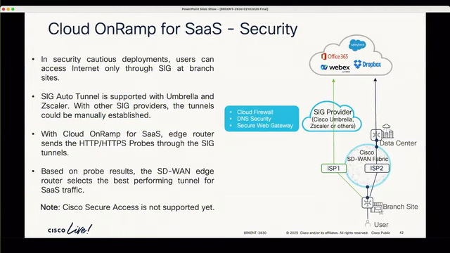Now we look at how this works in a security deployment, right? In the case of security deployments, what we are looking at is, from ISP1, we are sending the traffic over the SIG tunnels to, let's say, Cisco Secure Access, Zscaler, Netskope, or Palo Alto, and so on, and from there, accessing the SaaS application.